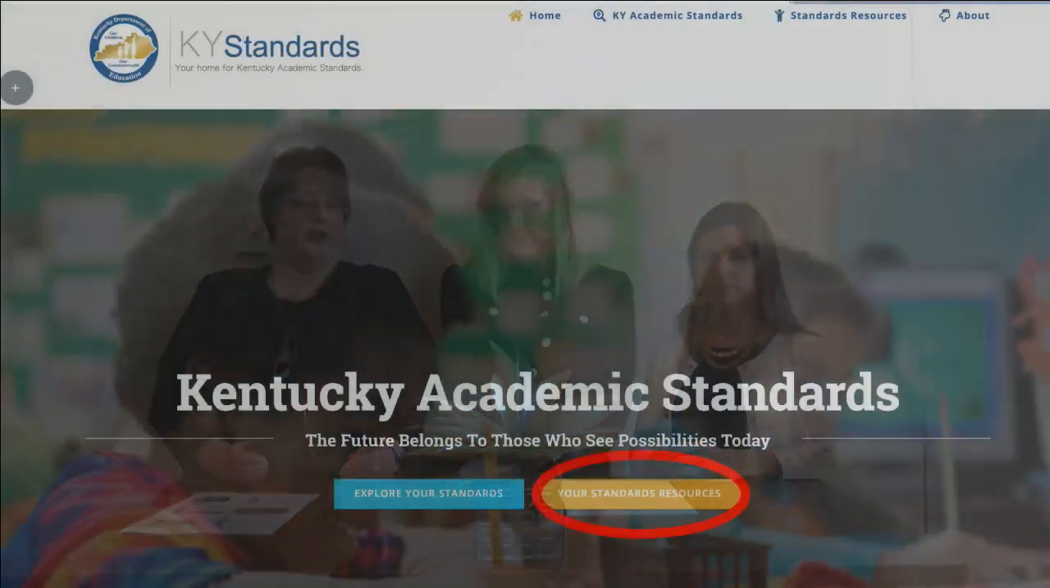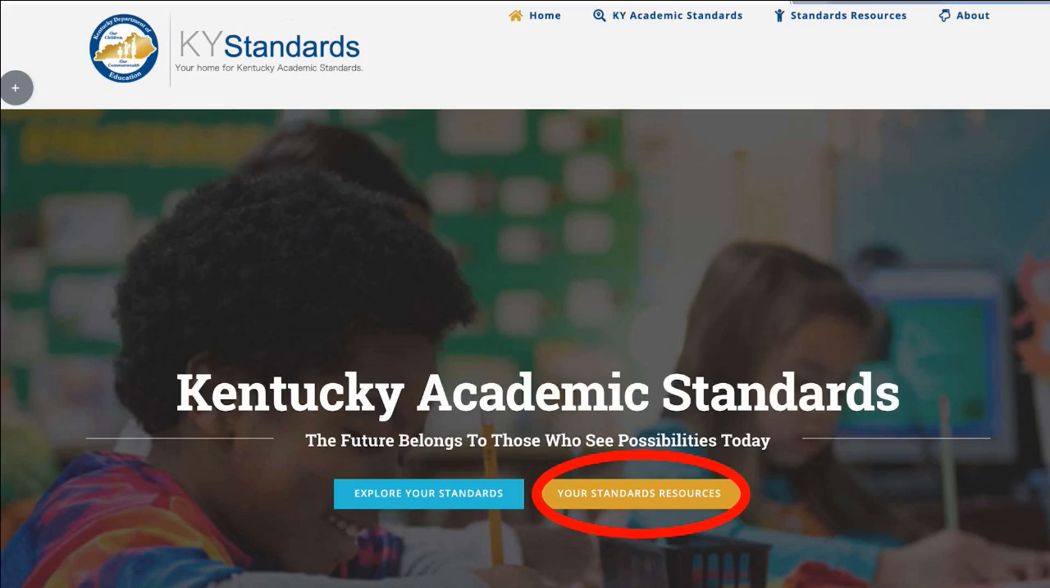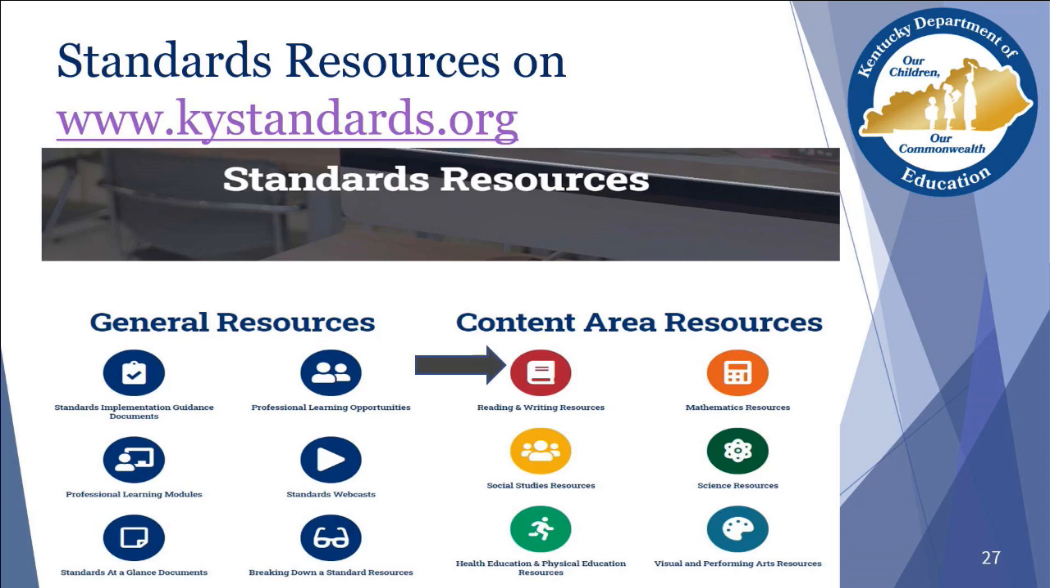And so when you go to kystandards.org, you'll see that we've got that red circle on the screen, and you want to go to the portion of the website that has your standards resources. Once you go to your standards resources, go straight to that reading and writing, that red icon that we've talked with you about in the past. And so all of the reading and writing resources will be under that red button. So definitely click on that to get straight to this particular module.